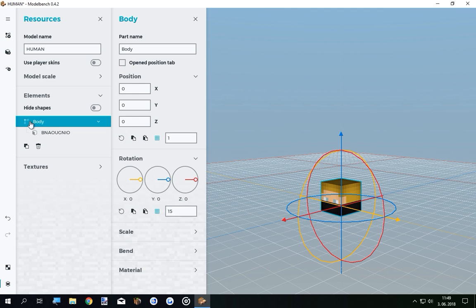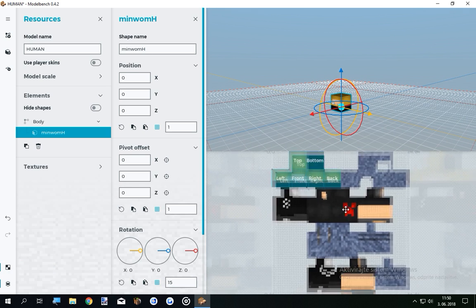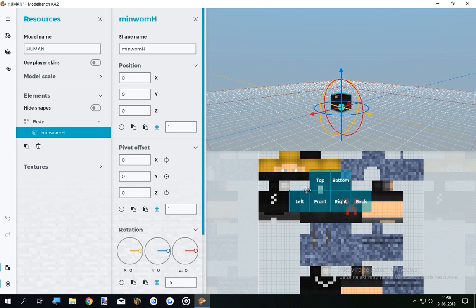You will only see this body part in Mine-imator. So this name doesn't matter. You can rename this however you want. It's just so you can organize your workflow, as I said before. Now, I want to make this body an actual body. So there, this is my body.